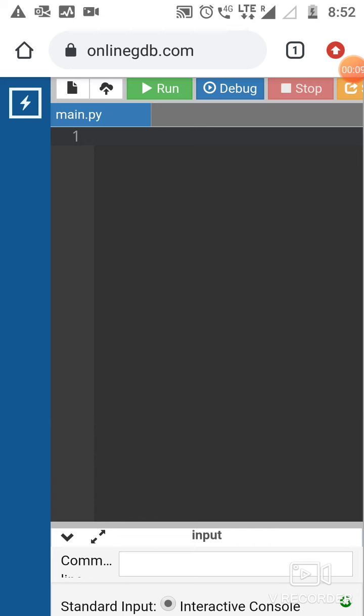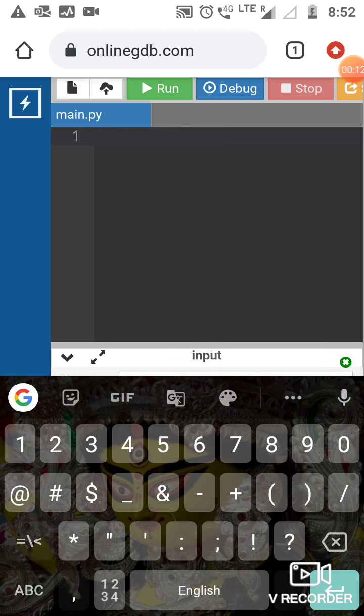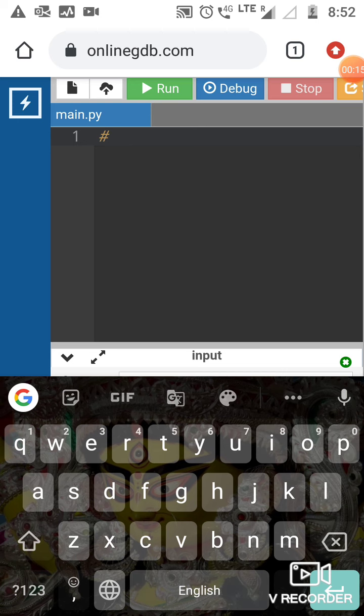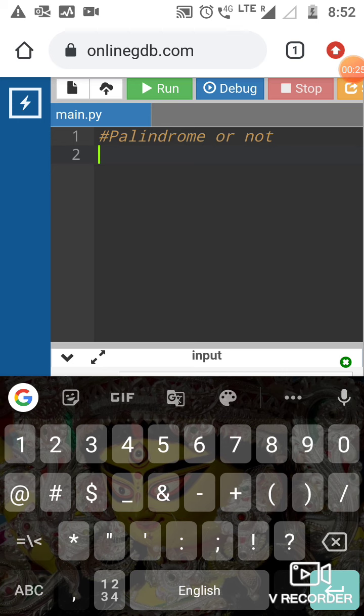Welcome to the next program. Today's program is palindrome. Today we'll check whether a string is a palindrome or not, via the program. So firstly, what is a palindrome? At first you have to know.